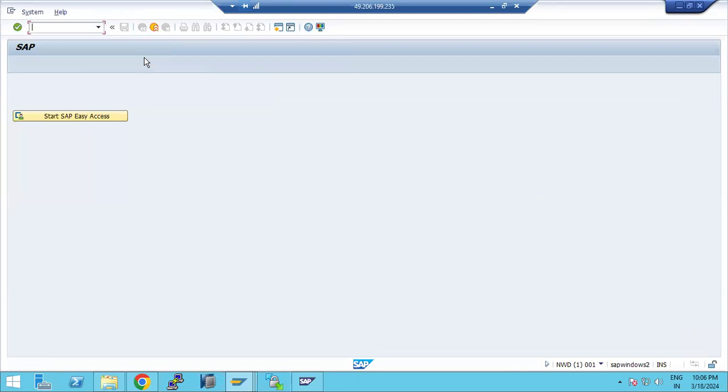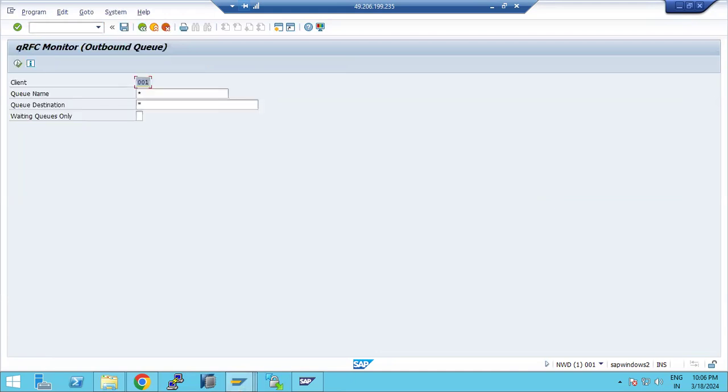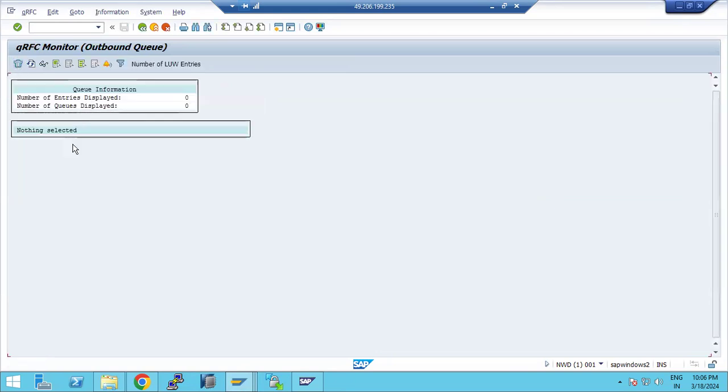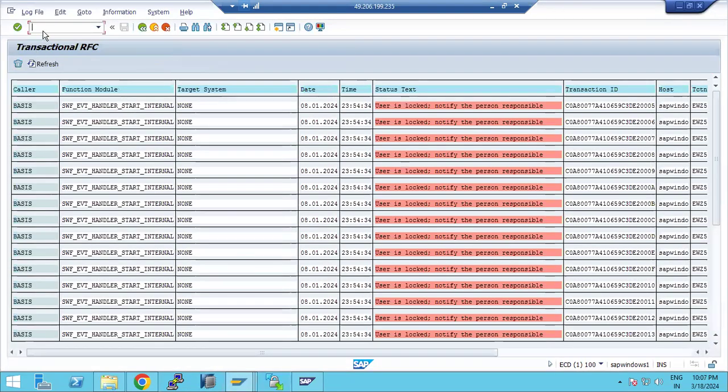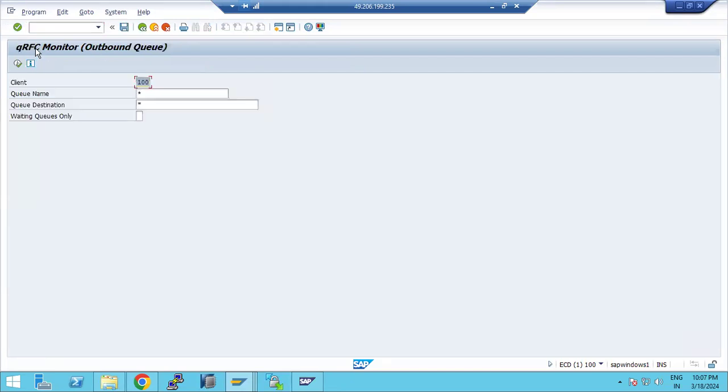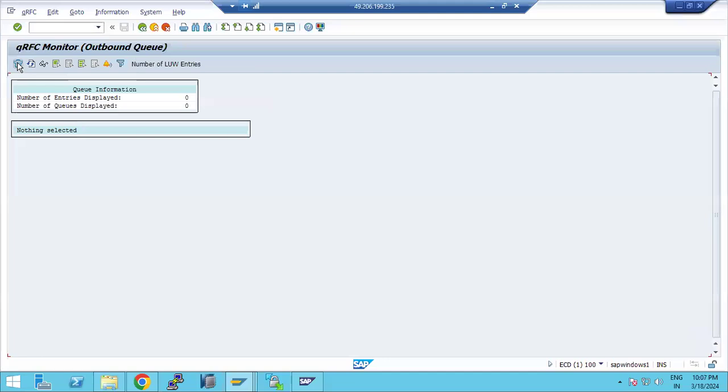If anything got stuck, in SMQ1, the outbound scheduler, we can monitor it here. If anything failed, then we need to take action. Action means we need to inform the respective team, because data is the functional team's responsibility. We inform them, and they will take care of any failed entries.